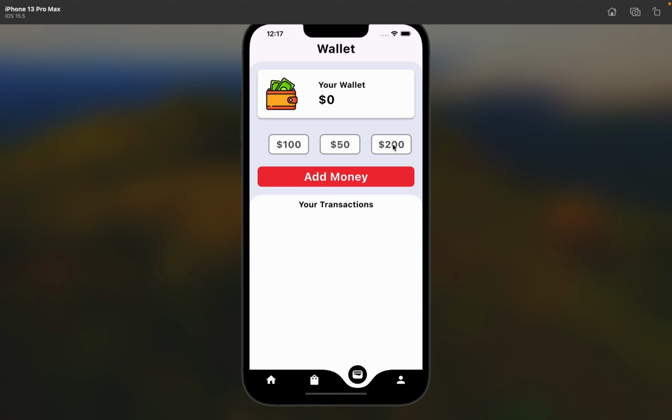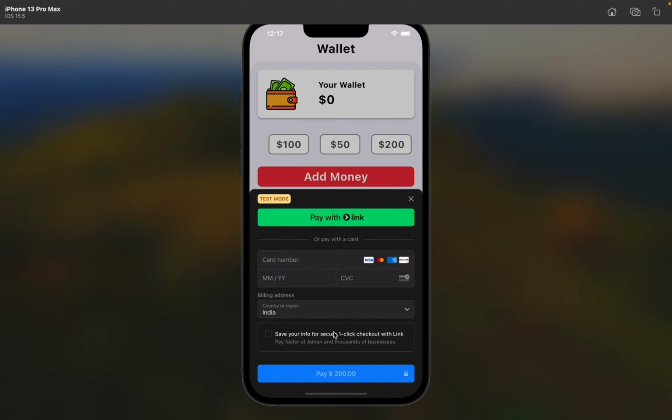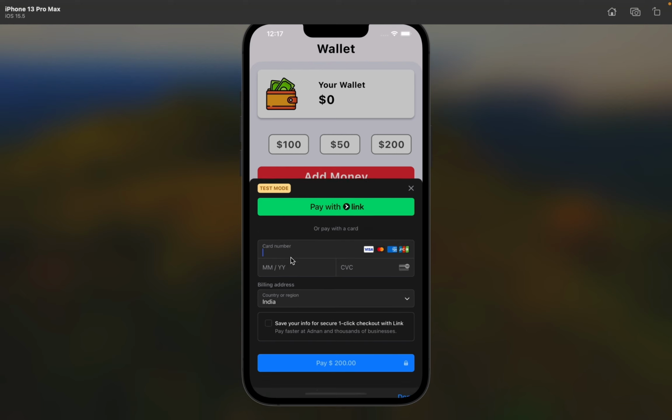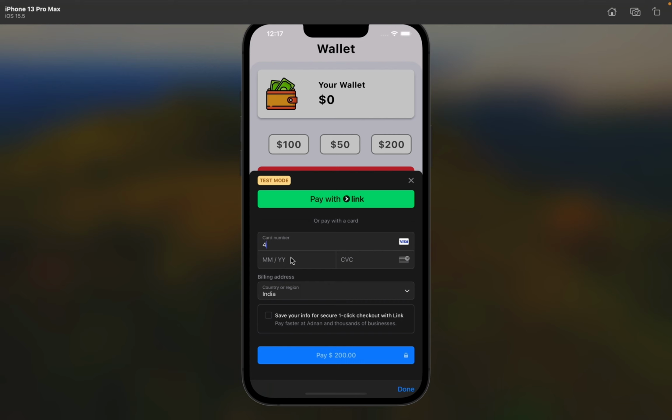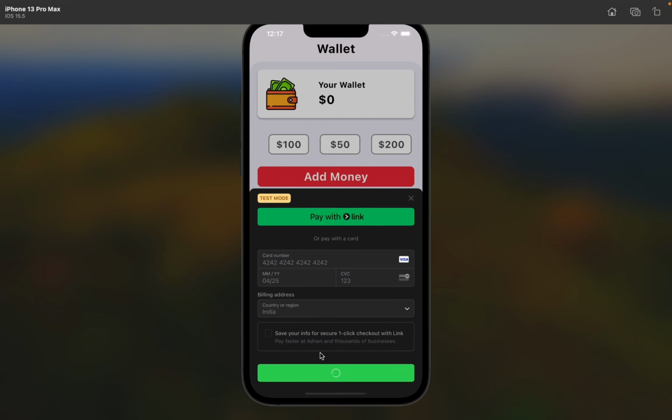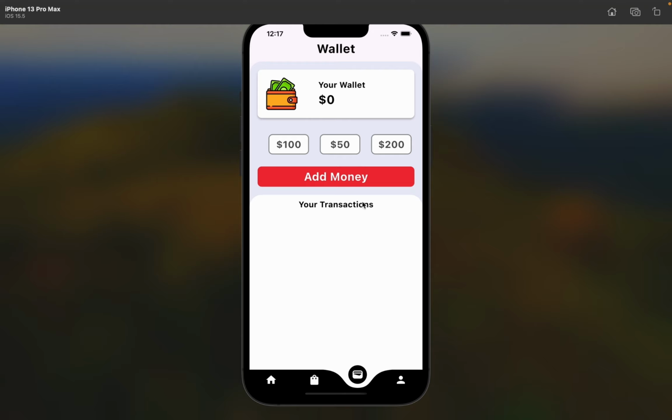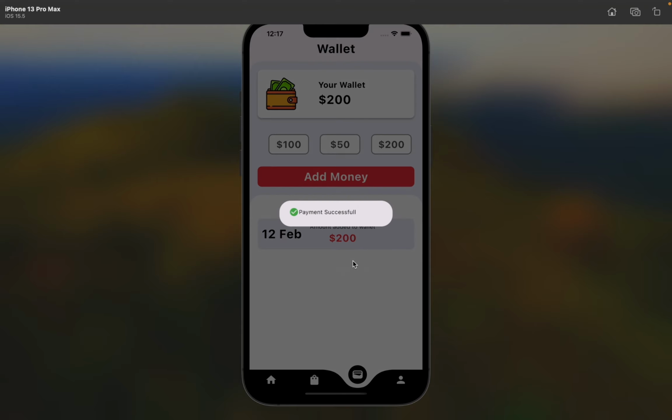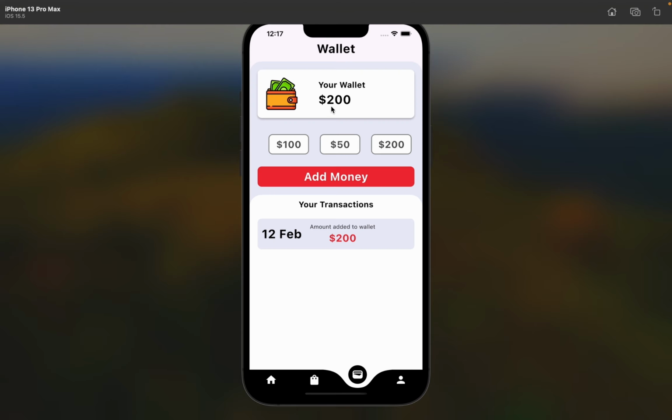Now let's add money to our wallet. So here you will see, let's add $200. So I click this $200, and here we are going to add a Stripe payment gateway to this app. Yes, you are hearing it right. We are going to add a Stripe payment gateway, and this is the test card number that I'm going to pass over here. And once we have done this, now let's pass the year and a random CVC code, and we are going to just pay $200, and it will just take a few seconds to update the amount in the wallet.